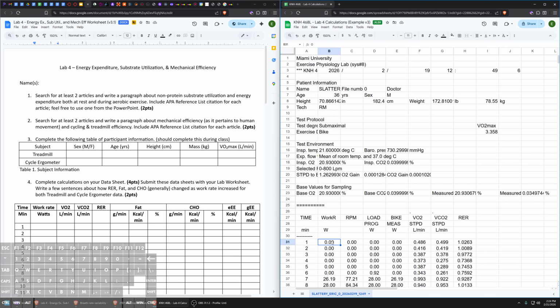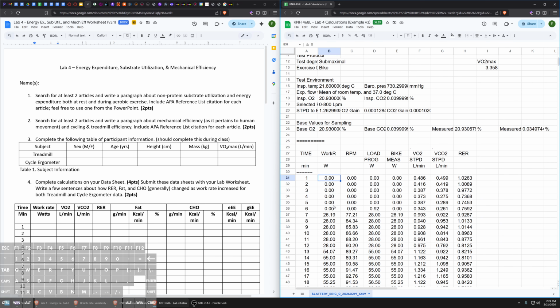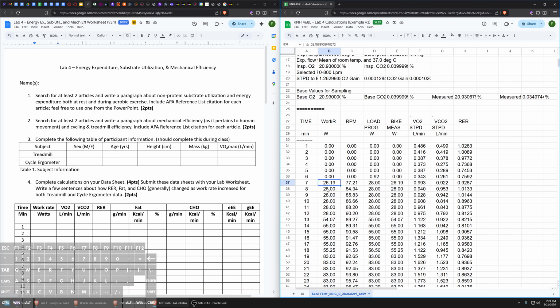You just need to make sure you have work rate here. Work rate is going to be 0 for everybody for rest, and then you need to start where you actually have speed and grade start going in. But again, this is from a different sheet, so make sure you just pull that in and input those values correctly. So we have VO2, VCO2, RER, and then we'll have to do a bunch of calculations here.